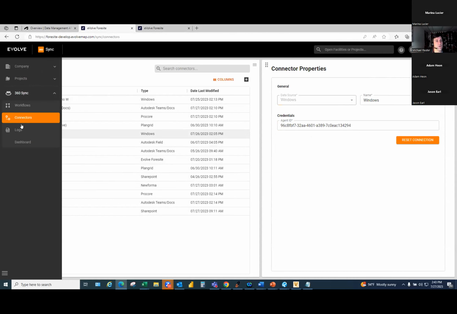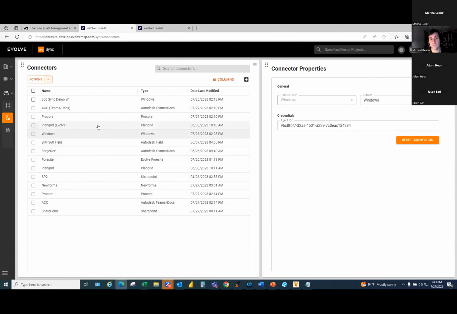The first thing you're going to want to do when you set this up is add connectors. So you're going to want to choose the things that you want to connect to so that you can copy files to them or from them. Okay. So you can see I've set up a ton of them here.